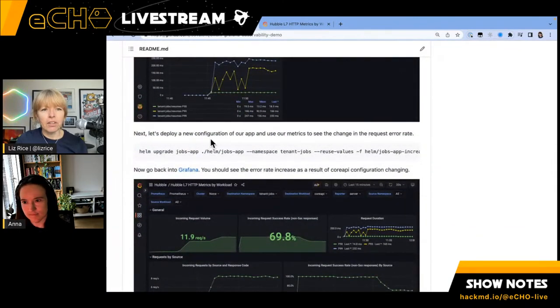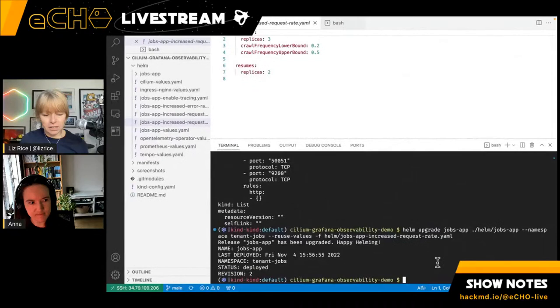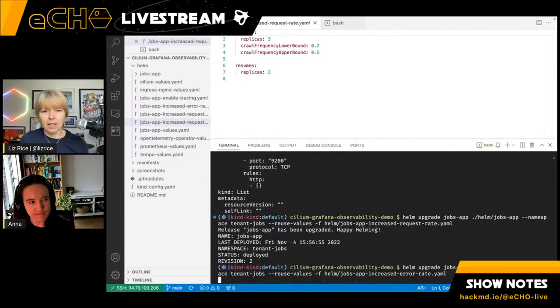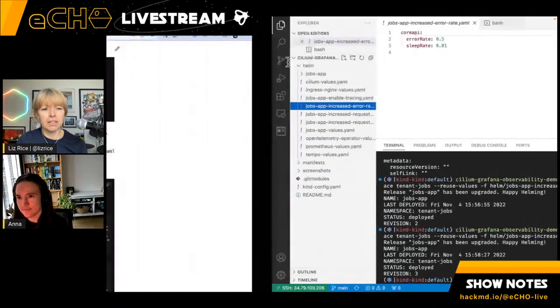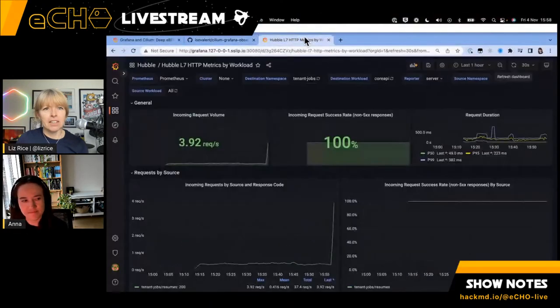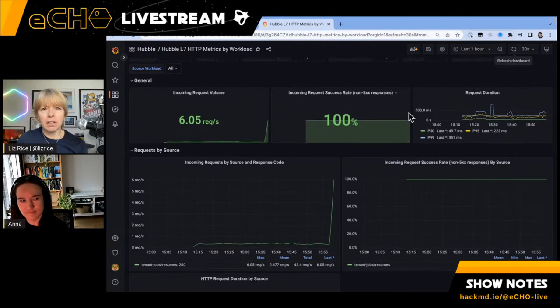So what's this doing? A new configuration. It's going to change the error rate. All right, so let's apply this. Increased error rate. Okay, so it's injecting some errors at core API by the looks of it. So let's see what happens.